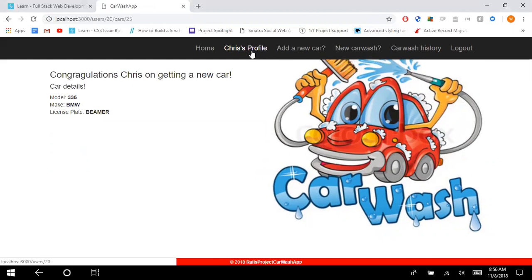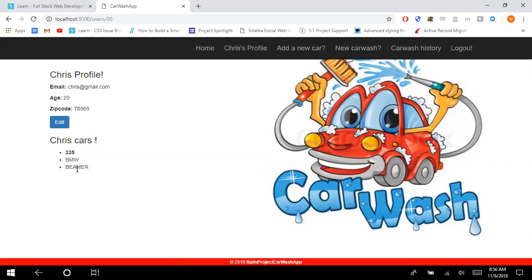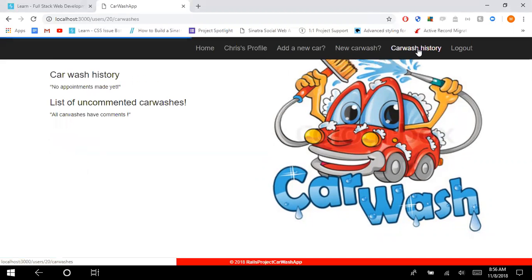Now if we go to Chris' profile, we can see he has a new car called a Beamer. Now the user can look at the car wash history, like how many times he had a car wash. This is another place where I've used a scope method. After you get a car wash, you can go to the same car wash instance and maybe comment on it, or change the rating you want to give to the detailer.